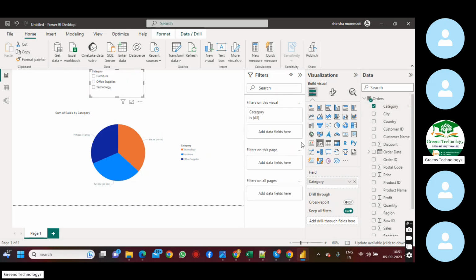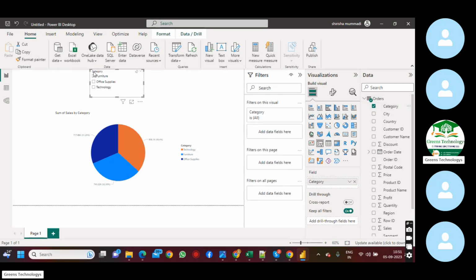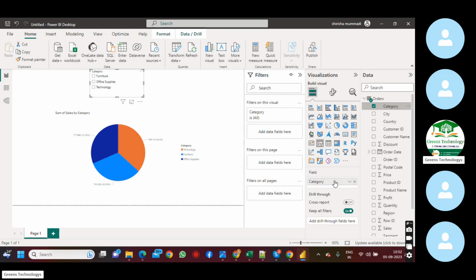The other way is to select the slicer and use the checkbox option. If you select the checkbox for category, that column comes into the slicer. This is the second way. And the third option is to select the slicer and drag the category column into the fields area. Like that, we can create the slicer by taking the columns in different ways.